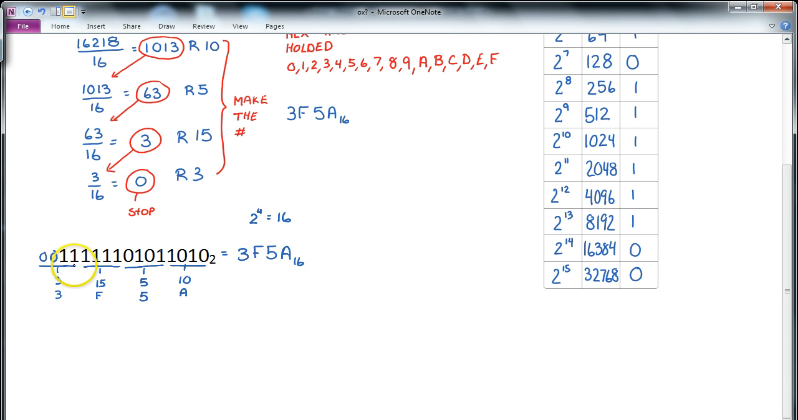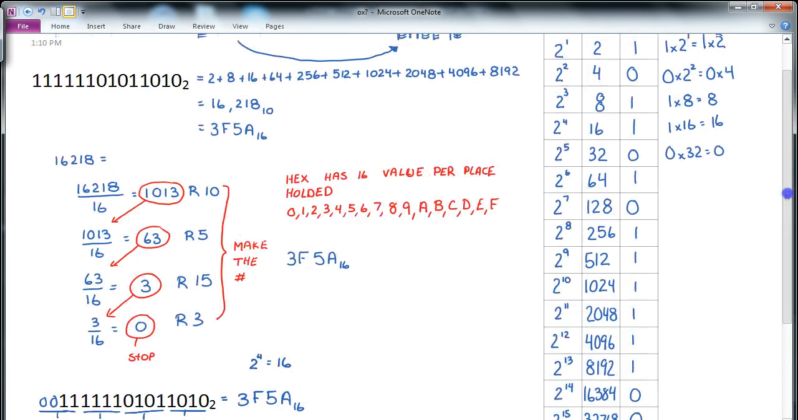And that's a shortcut to going from base 2 to base 16. I hope this video helped.